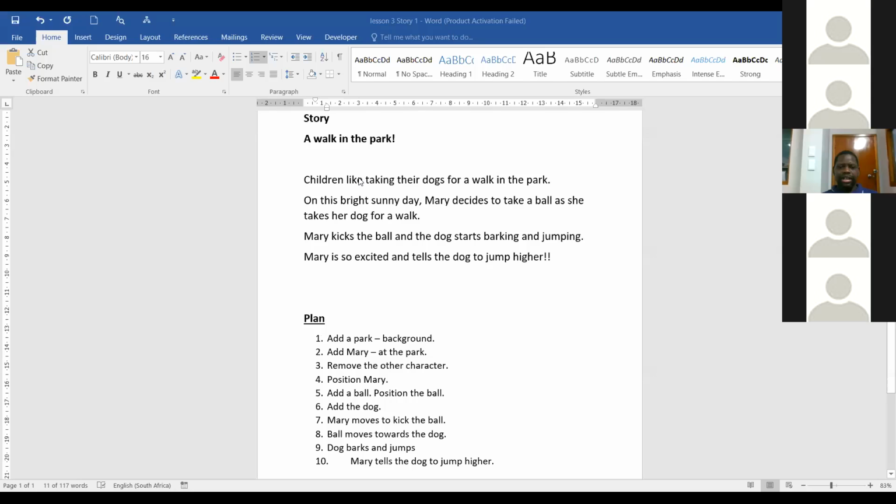Okay, the story that we had. Remember, here is the story. The children like taking their dogs for a walk in the park. On this bright sunny day, Mary decides to take a ball as she takes her dog for a walk. Mary kicks the ball. When Mary is kicking the ball, the dog has to wait for the ball to move before it starts barking and jumping. Mary is so excited and tells the dog to jump higher.